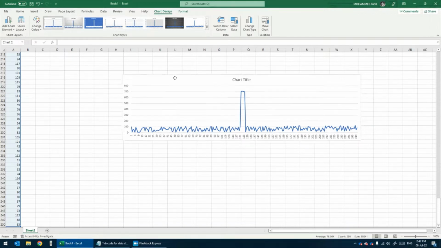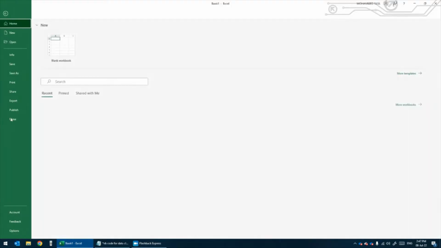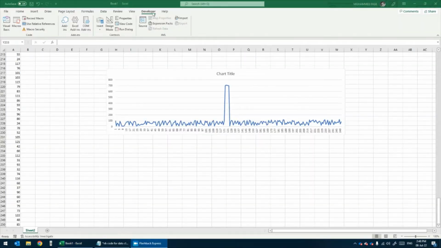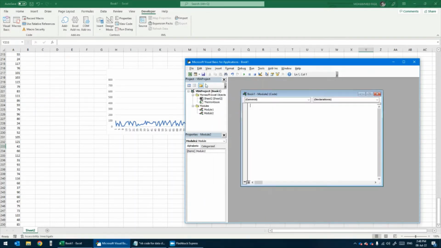Now, before I share the code, I need to make sure that I have the Developer tab enabled. For that, I have to go to File, Options, Customize Ribbon, and there we have Developer. You just have to click on Developer and OK. Now I need to click on Developer, click on Visual Basic, click on Insert and click on Module.